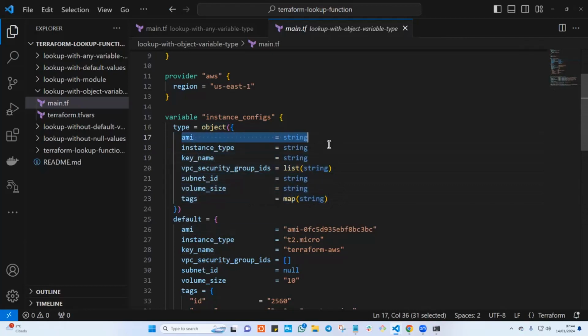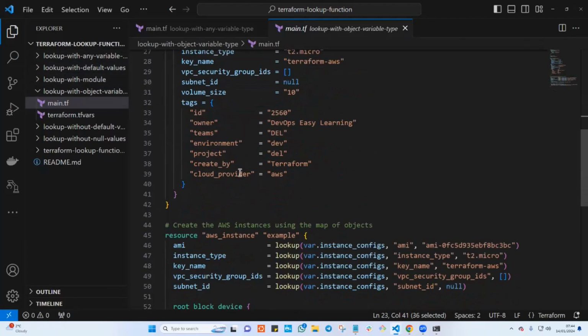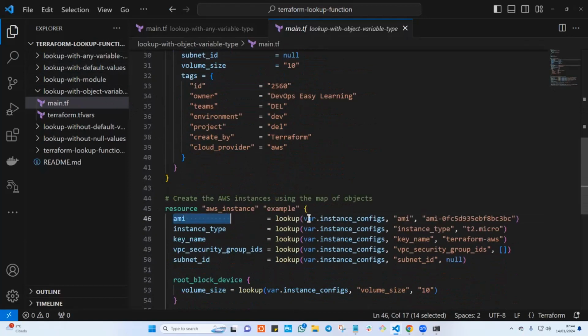We want the AMI to be a string. We want the instance type to be a string. We want the key to be a string. We want the VPC security group ID to be a list. We also want the subnet to be a string, and we want the tag to be a map. The same way that we use the any variable with the first example, the same thing applies here, right? I'm using the lookup function, and here I am getting the AMI. If it's not specified, I use the default.